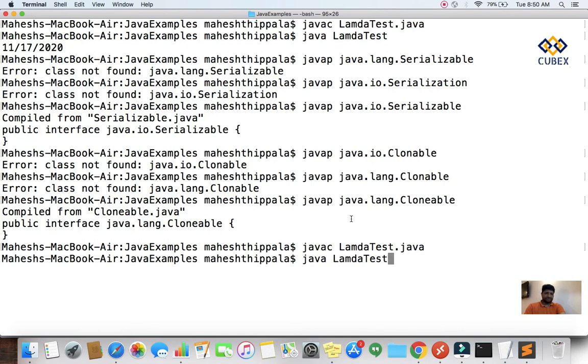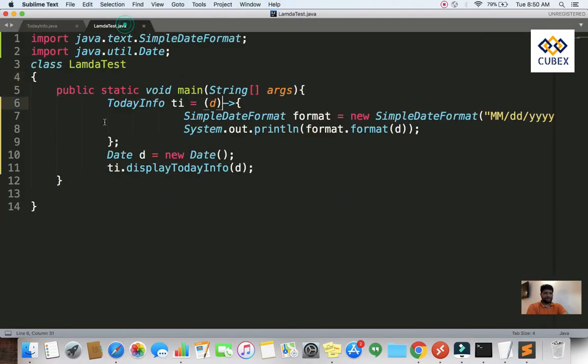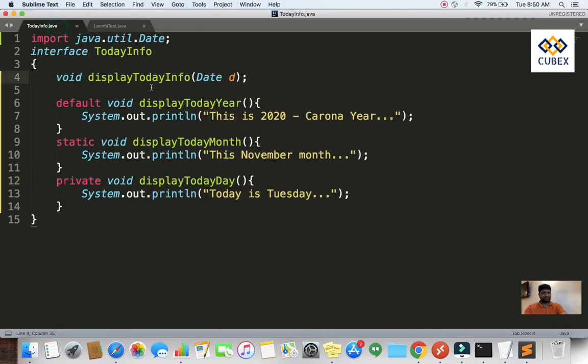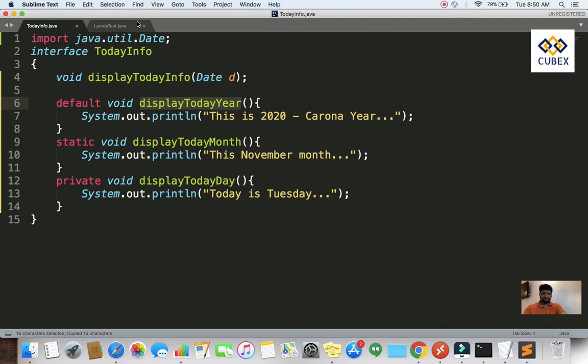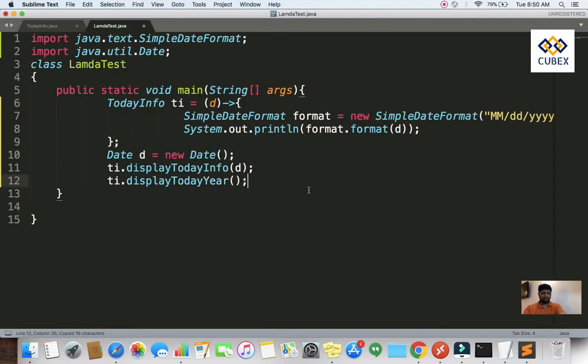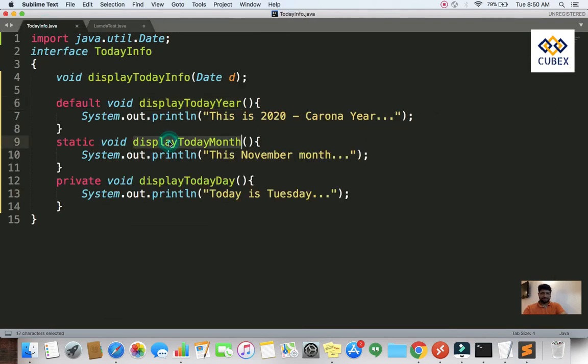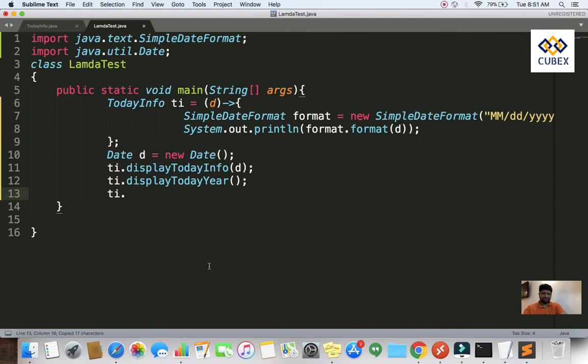We have a LambdaTest. So here what I'm doing is we created a reference for this interface, right? So with ti dot, you can call this static method and this default method. First I'm calling the default method, then I'm calling the static method. First, let's try with these two: the static method and the default method.